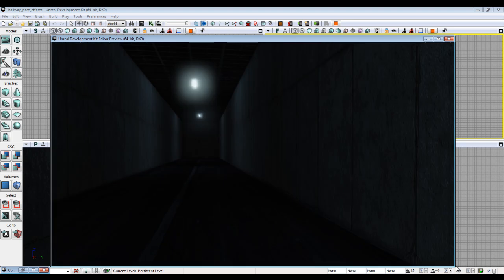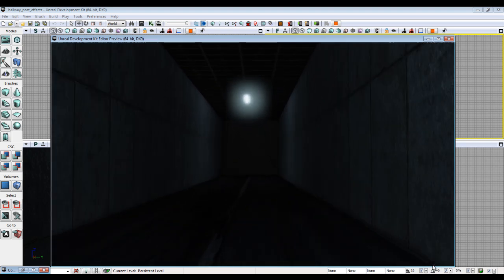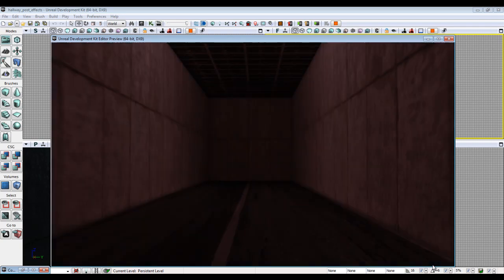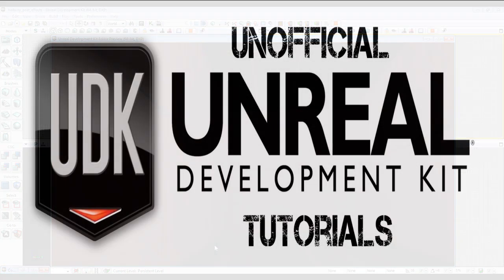I hope this video has given you a better understanding of how post-process effects are created and used. In the description below, I've linked the relevant UDN documentation on post-process effects. In my next video, we will look at materials and terrain.